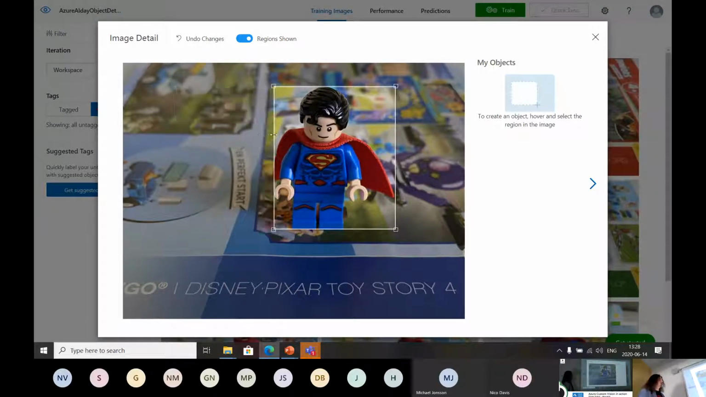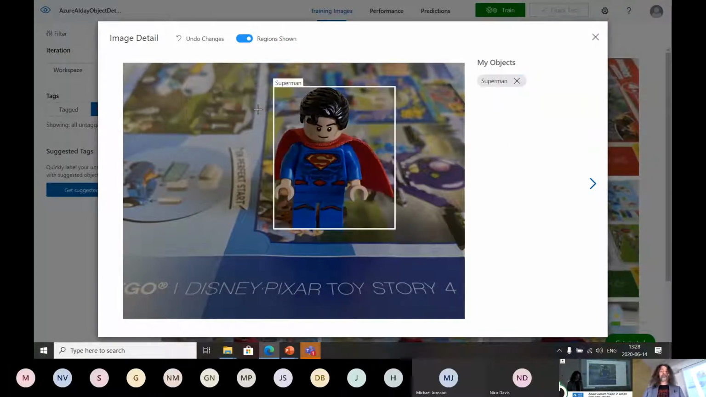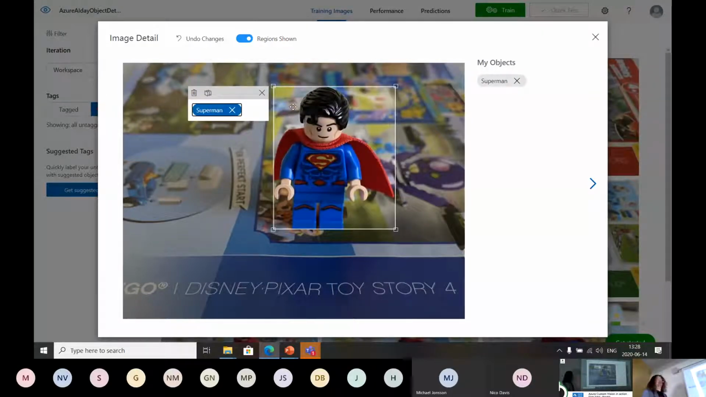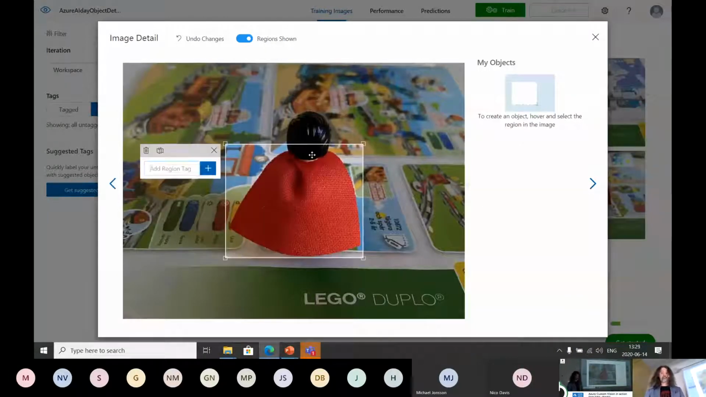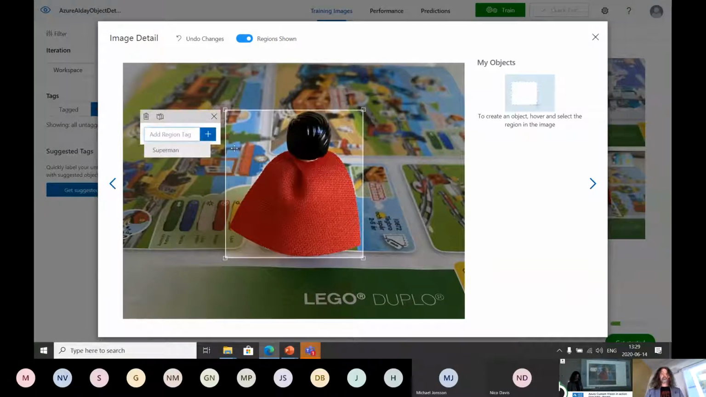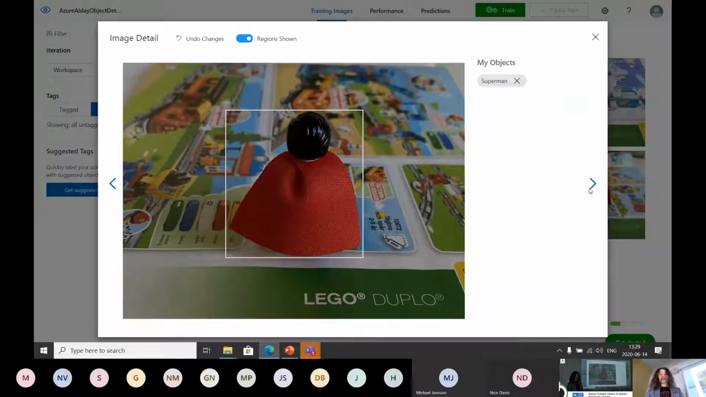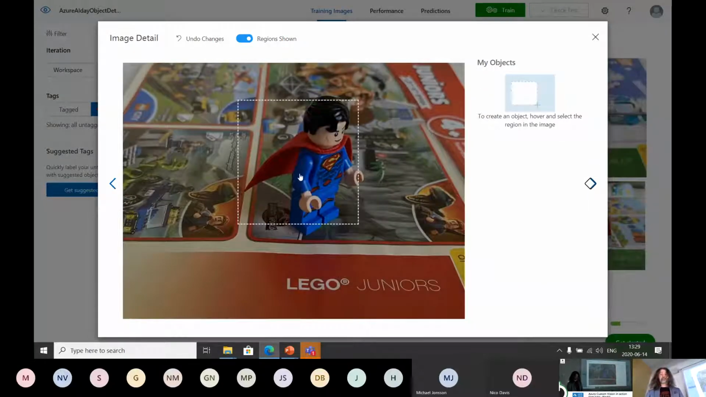I will try to mark the Superman as best I can. And I will add the tag that this is Superman. I enter text, click plus, and you can see this is marked as Superman. You can click again on it and edit if needed. Arrow next, you select next picture, and you repeat the process. We need to go through those pictures and manually tag them. It's pretty simple and really quick, even though it's manual work.